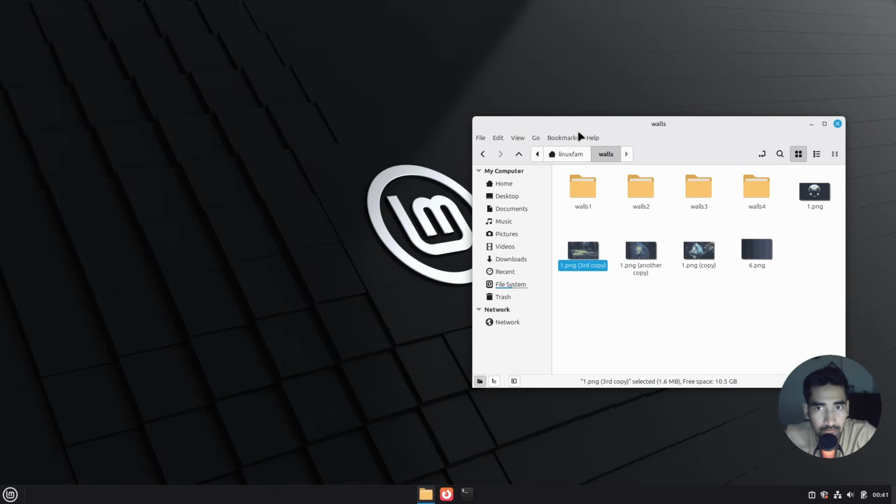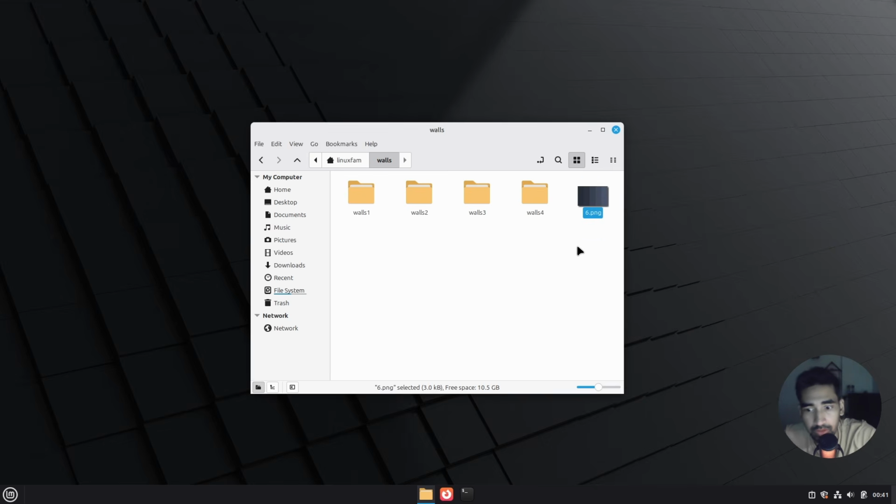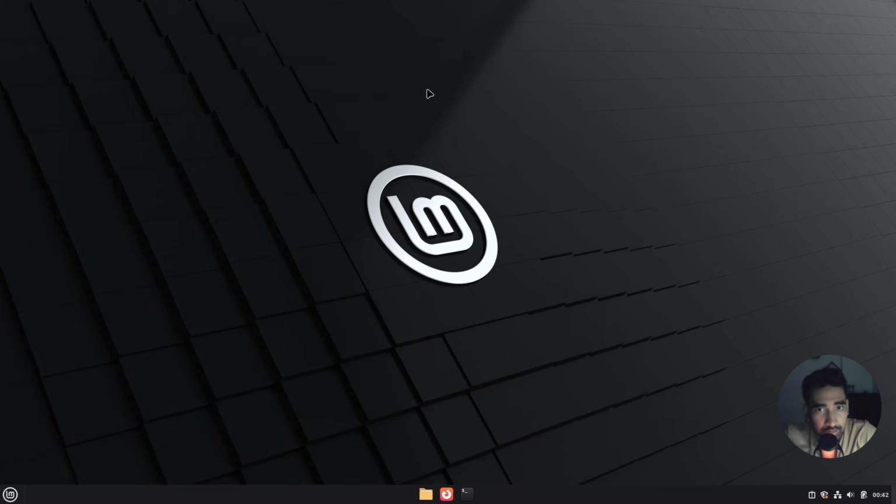Okay, I can close it. Okay, so here's what I'm going to do. I'm going to move this wallpaper to walls 1. So this is for my first Conky theme, and this one I will move it to walls 3, and this one I'll move it to walls 2, and this one I'll move it to walls 4. Yeah guys, and this one we don't actually need, so I can delete that one. Okay guys, now let's go ahead and quickly apply the themes.